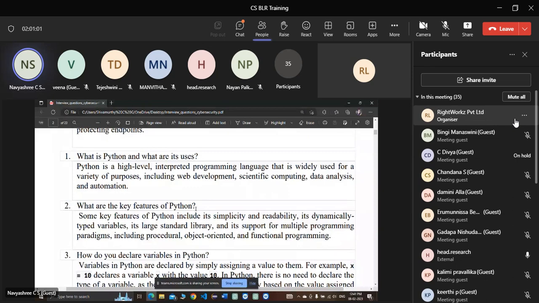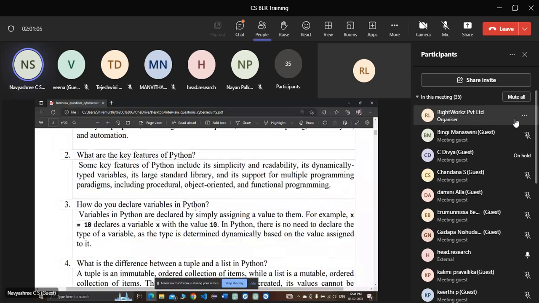What are the key features of Python? Some key features of Python include its simplicity and readability, its dynamically typed variables, its large standard library, and its support for multiple programming paradigms, including procedural, object-oriented, and functional programming.